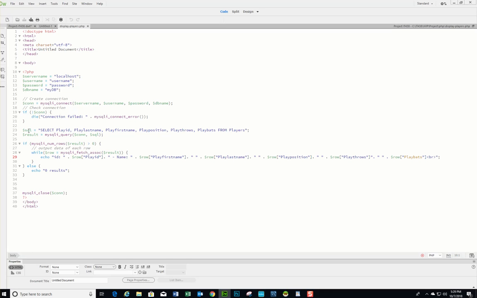So basically, we're setting a variable to equal, and this is the command that we're going to use. Select, and this is the fields that we want from the database. This is my database for the players. Player ID, player last name, player first name, position, player throws, players bats from players.